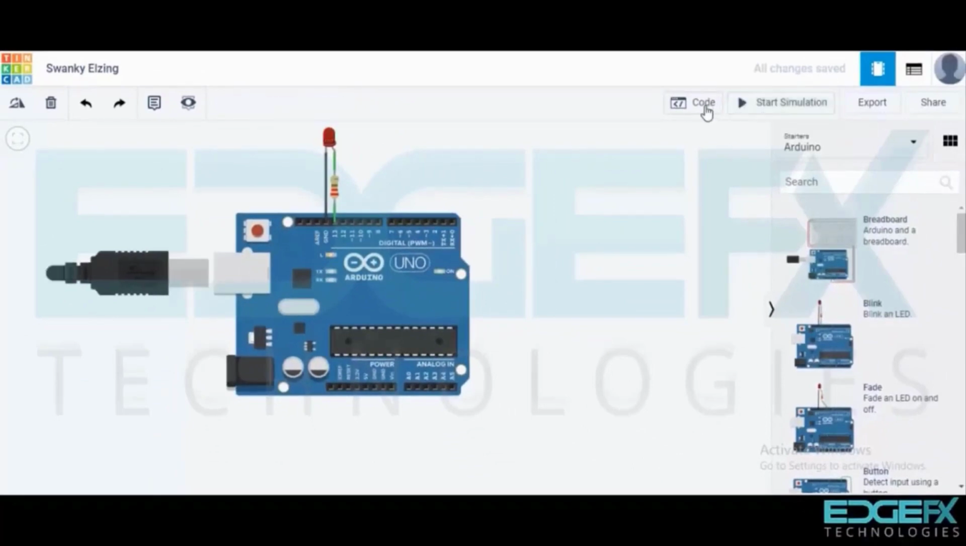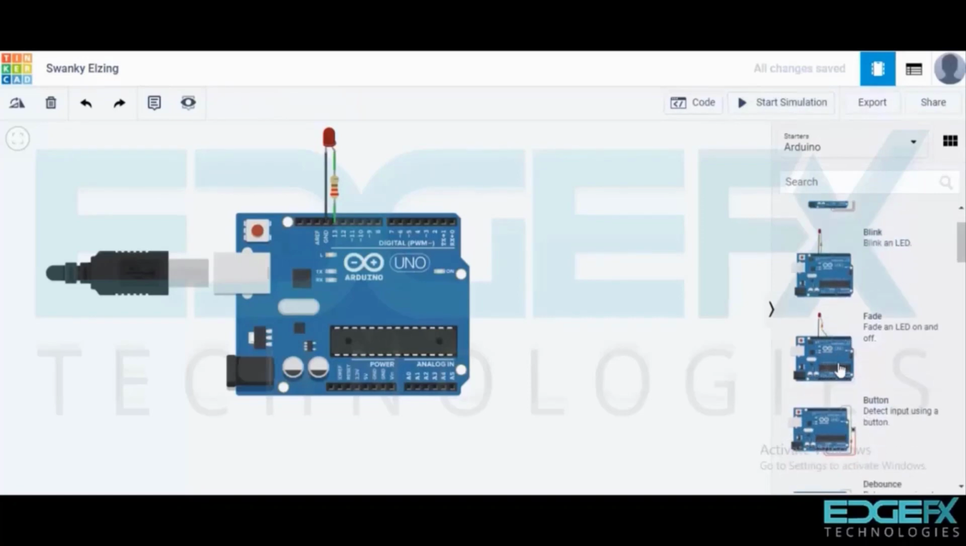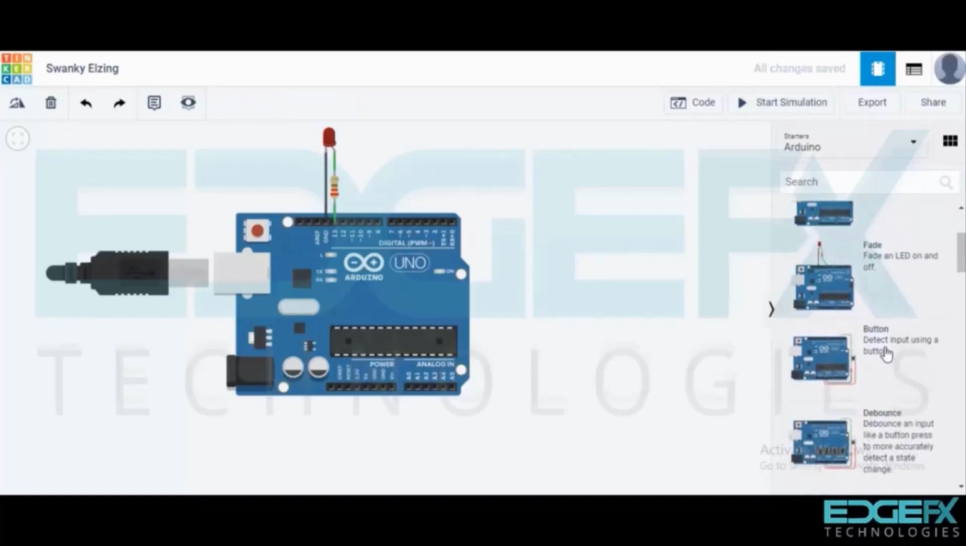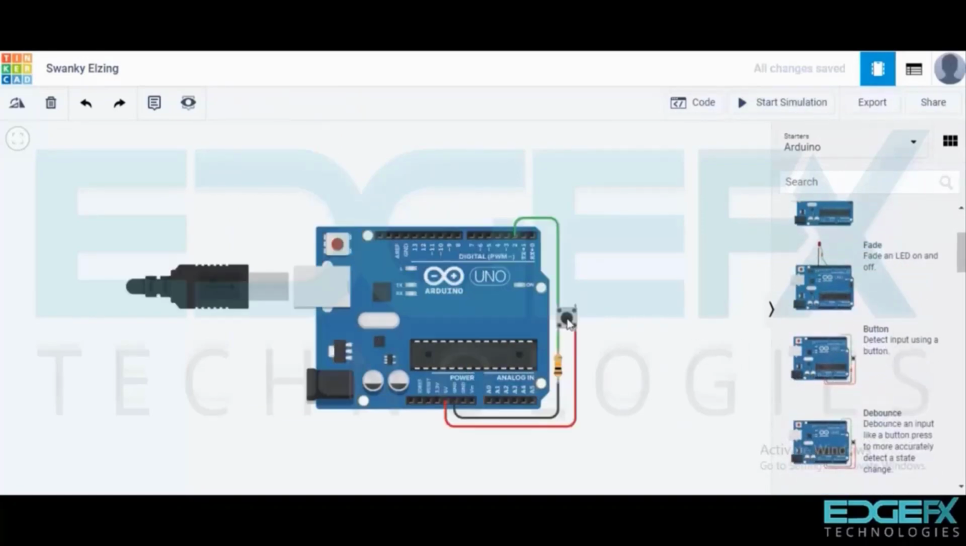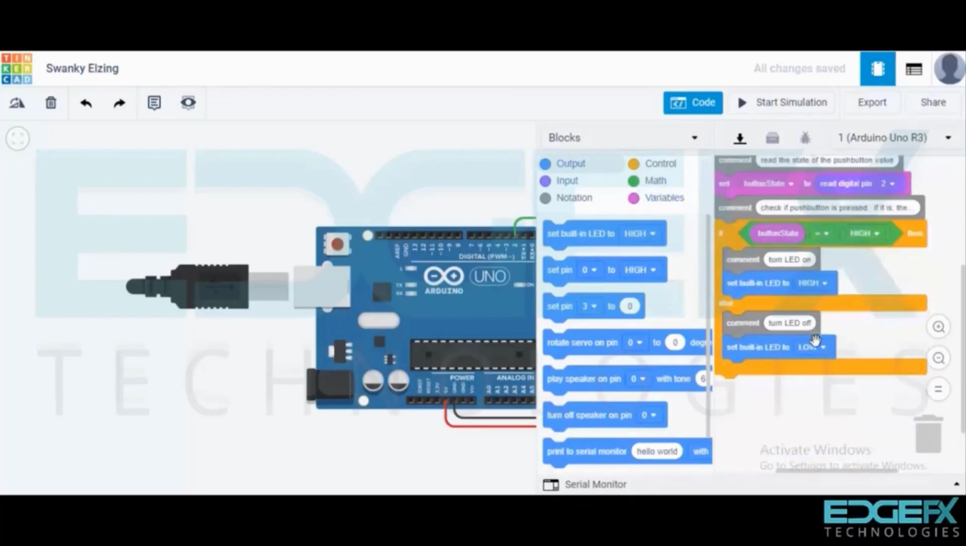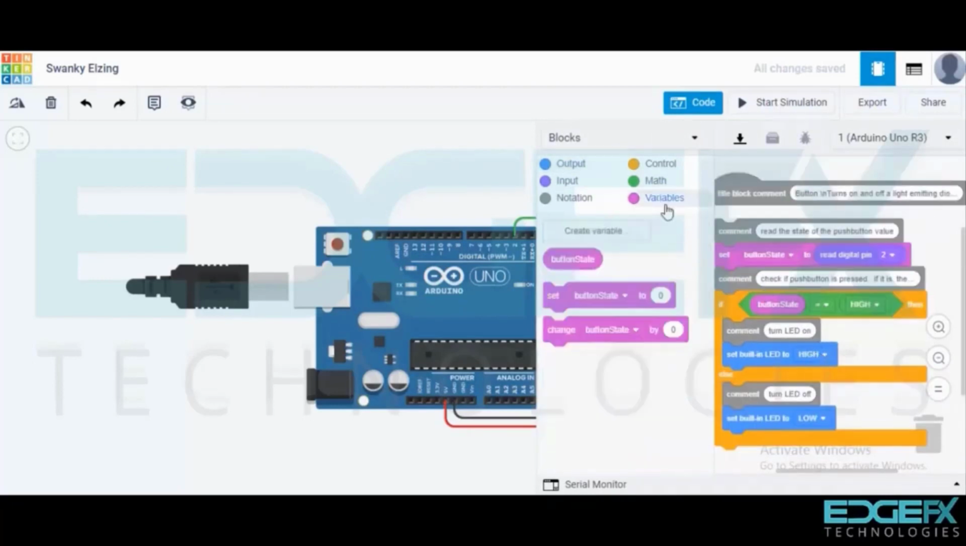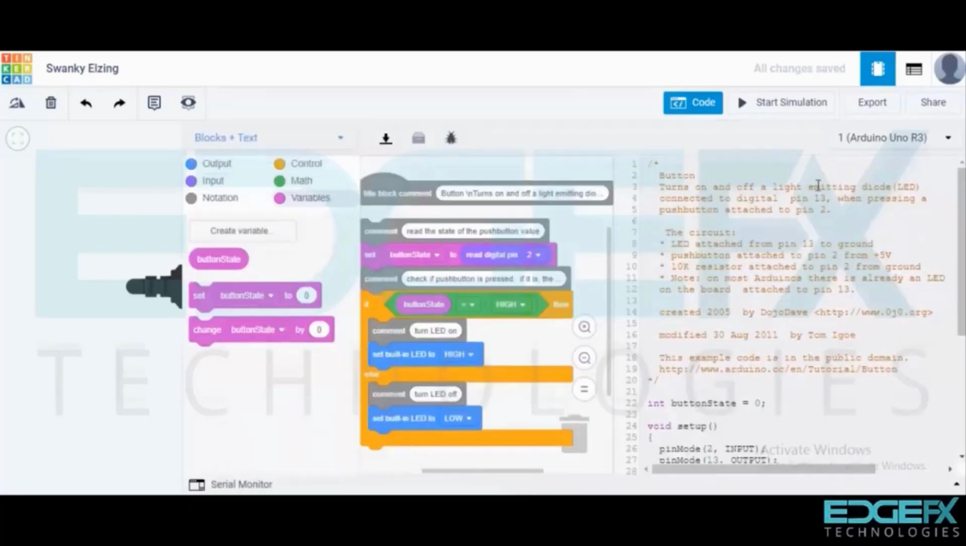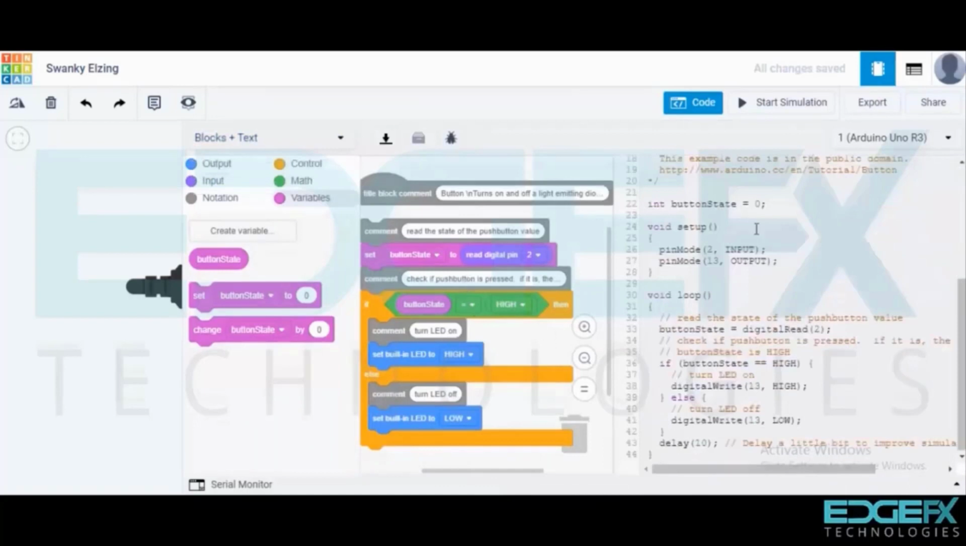Let's see another example. Here, we will use a push button to control the inbuilt LED. Let's examine the code. We shall add input blocks and if logic control blocks to the earlier code. We have also added the variable button state for the push button. Let's see the blocks plus text code.